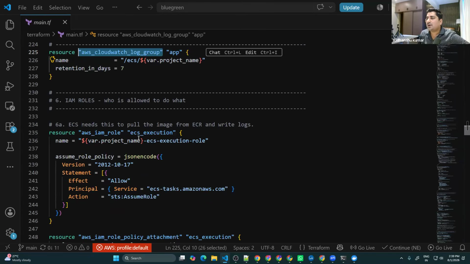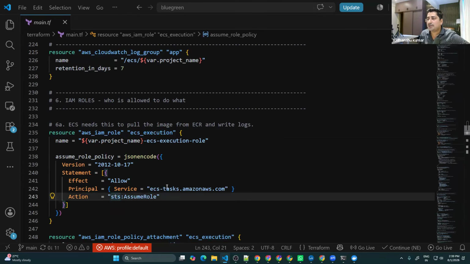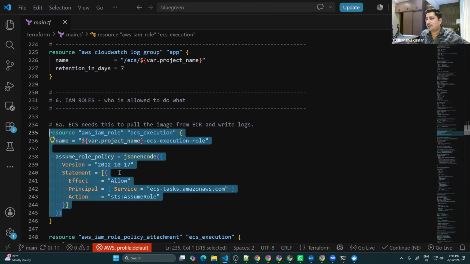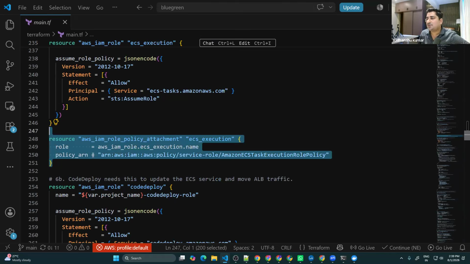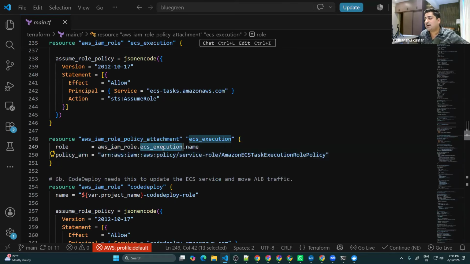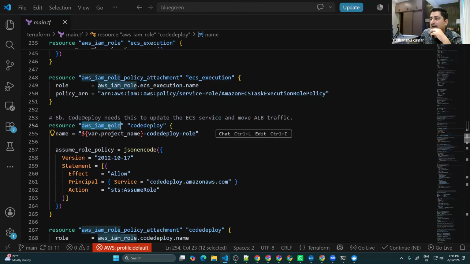So here, ECS execution. So from where it will be able to pull the images. So this is what we are defining in this particular place. And then here, we are trying to define the policy. That's it. Resource policy wise, who will be able to access and what that particular one will be able to do with respect to the IAM.